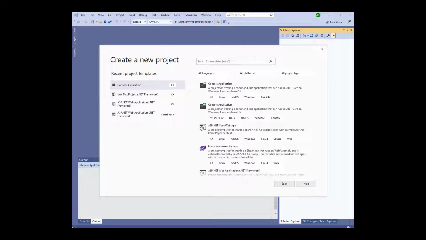Hello guys, welcome back. In this video I'm going to show you how to use Selenium Web Driver, and we're going to use a Chrome browser for that. So we're going to use also a Chrome driver. We're going to include that in our project. So just let's create a console application, just to play with it.